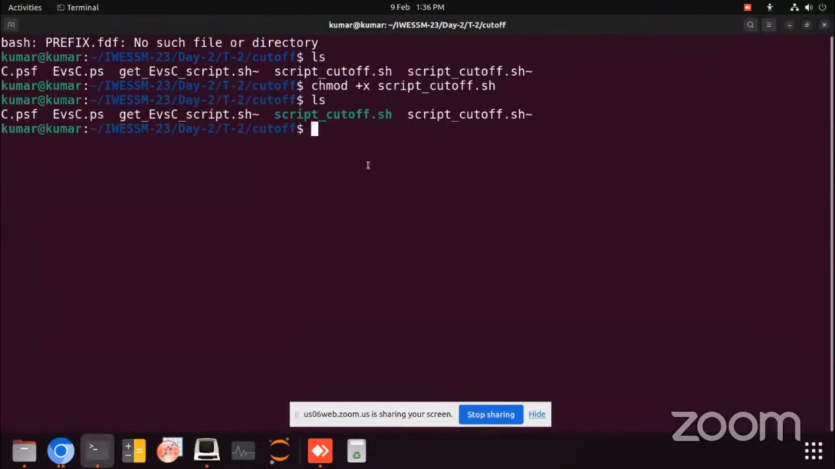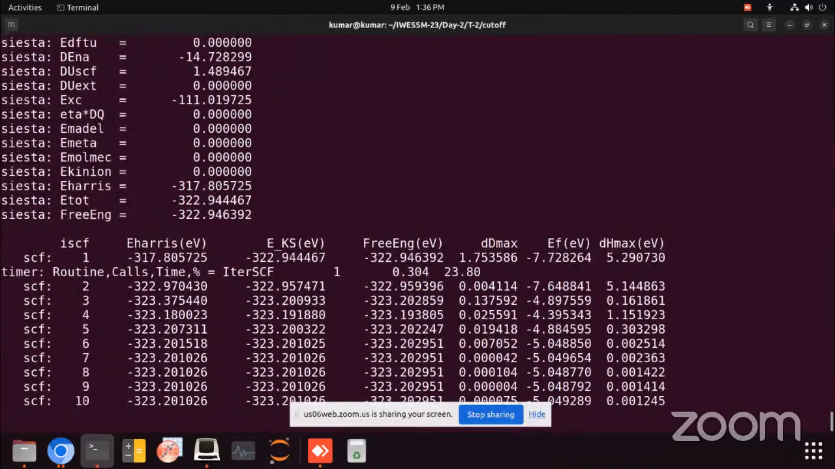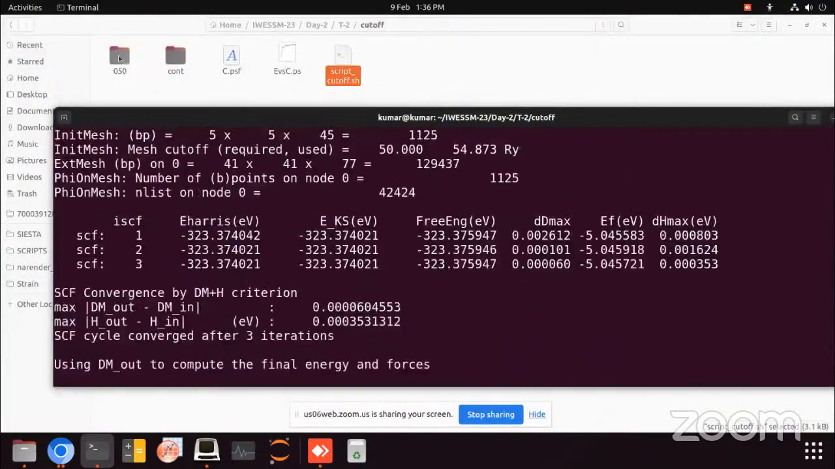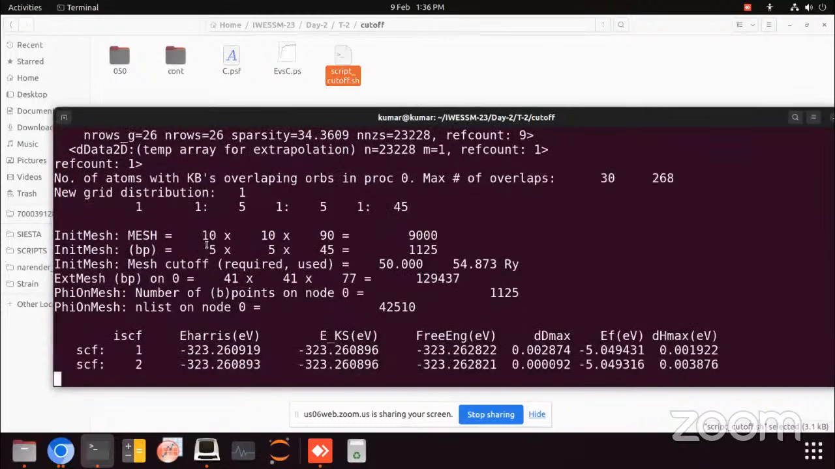How will you run this script? You have to press ./ and the script cutoff.sh. What I did was type ./ then write s and press tab two times, and then hit enter. It will start running a SIESTA calculation. If you look in the background, you can see a folder named 50 is created here and it is running.